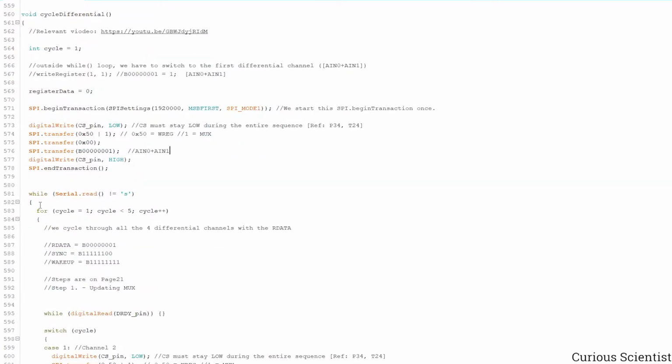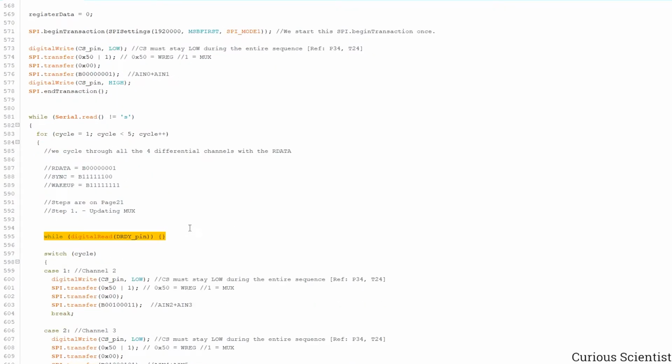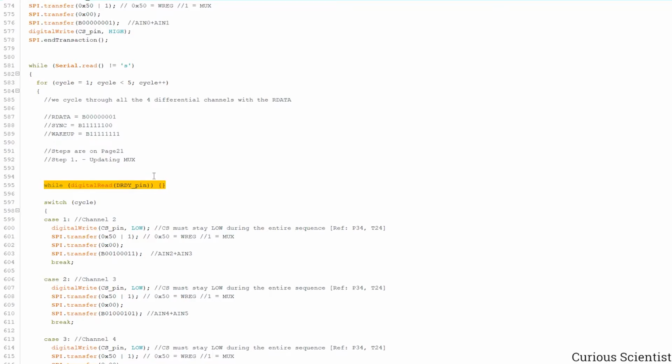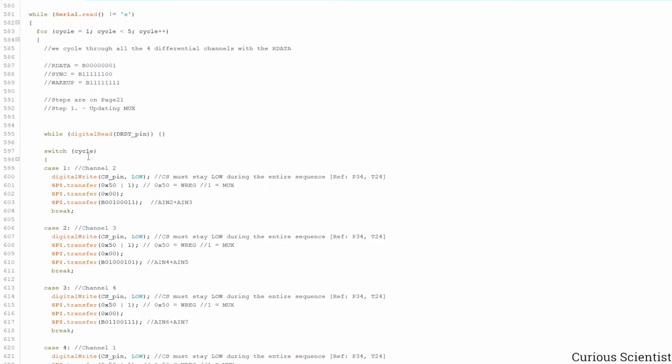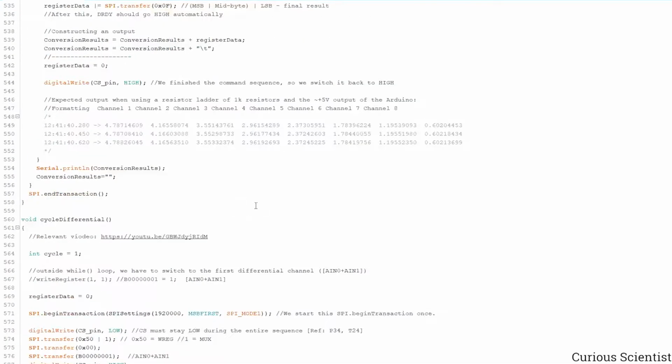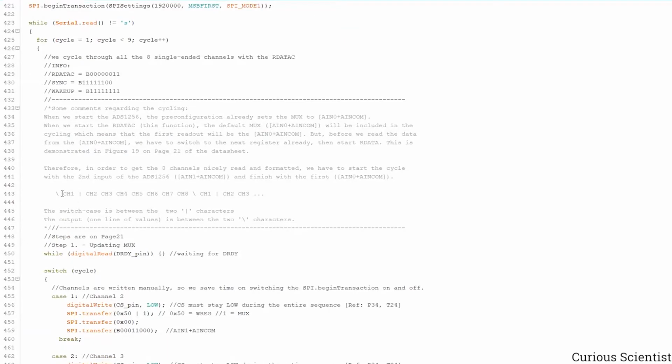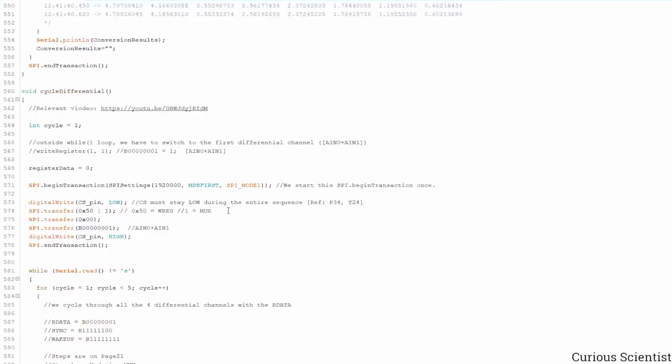And then we enter our while, and of course we have a for cycle again. So here we get stuck until the data ready pin changes its state. And then we start with the switch case here. So again, we have an input pin combination already stored in the AD converter, but we start to define the next one. So the principle is the same as it was up here, but instead of 8 channels, it's only with 4 channels.